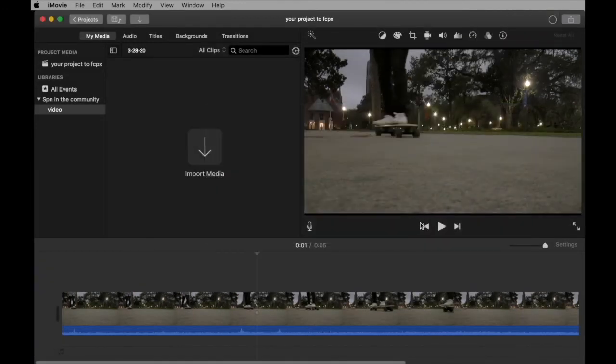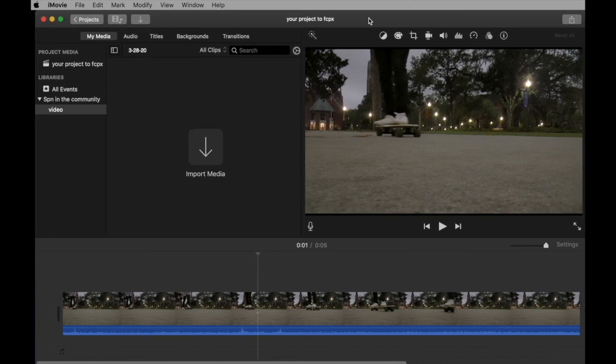Save, and up at the top is our little hourglass. It's pretty quick because this is only 5 seconds. It probably won't take that much longer for yours. So that's how you export your movie for import into Final Cut Pro.